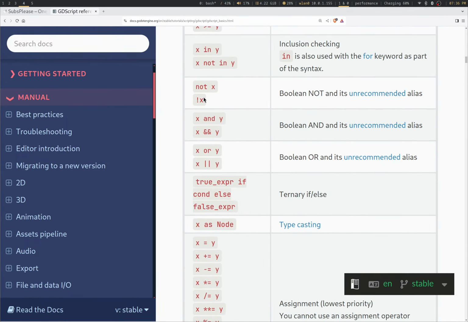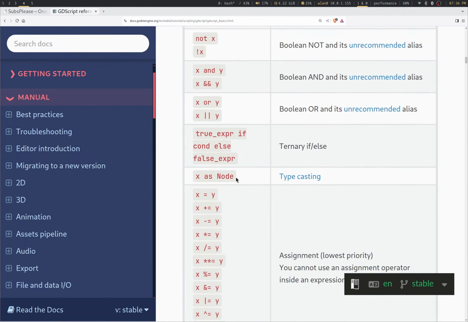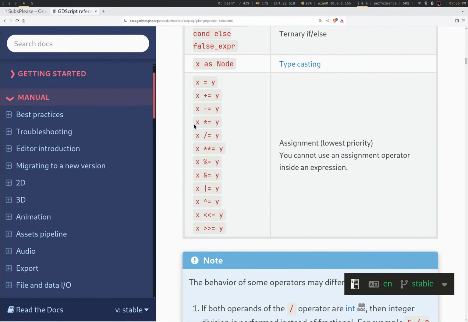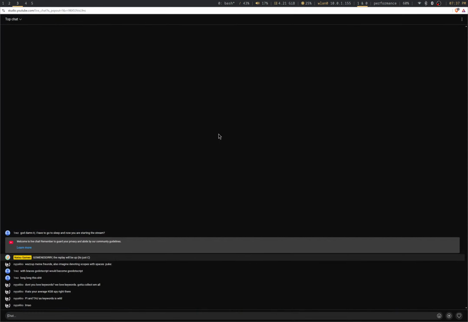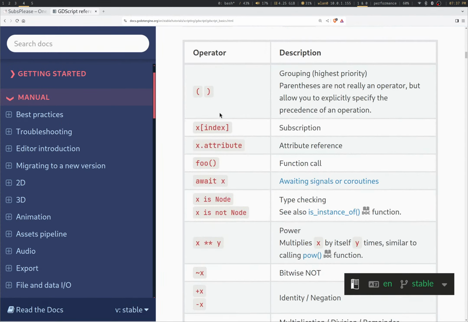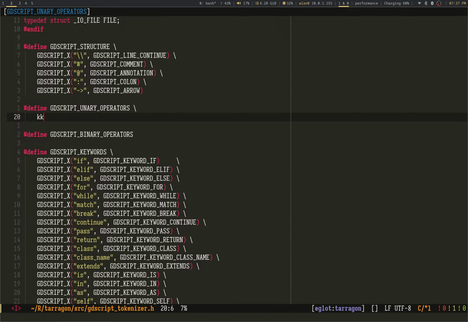God, you can use words for both the Boolean. Unrecommended alias. What do you mean unrecommended? This is ridiculous. Whatever. Okay, fine.